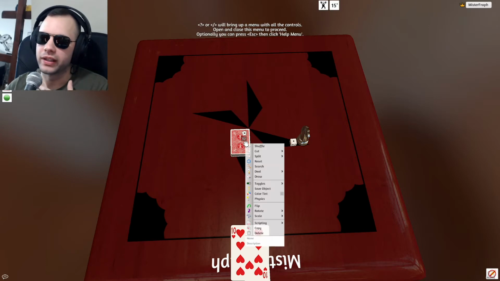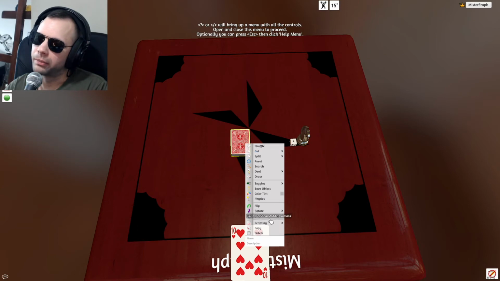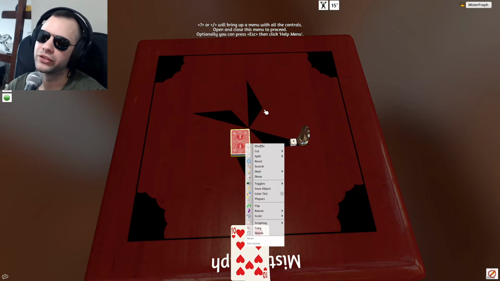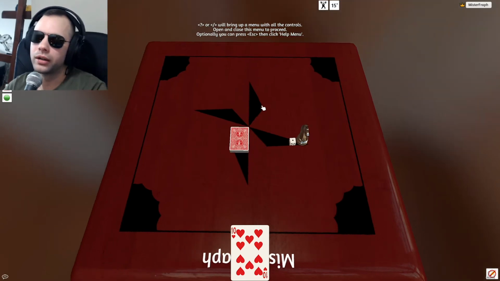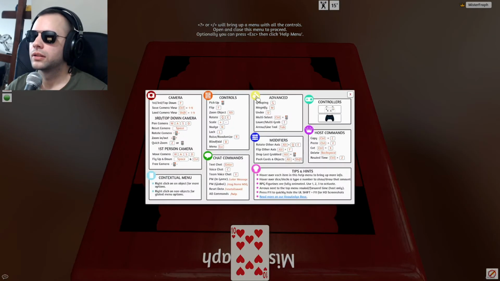If you right click on anything, it gives you a bunch of different instructions you can do. This is really getting into detail. You don't have to worry about this, not for the game that we're going to play. All right, question mark shows you all the different controls that you can do in case somehow you forget things.